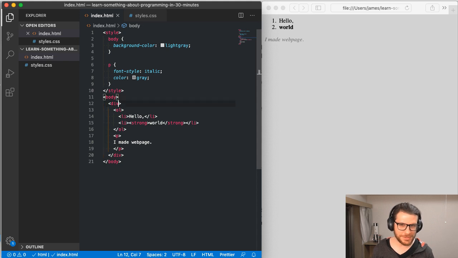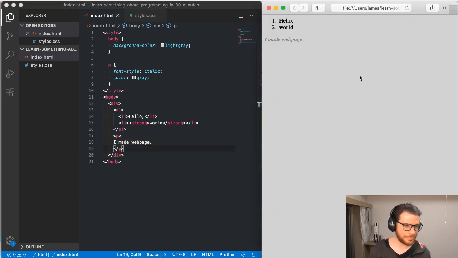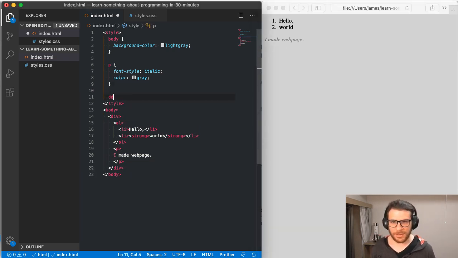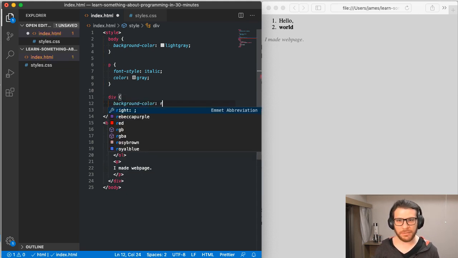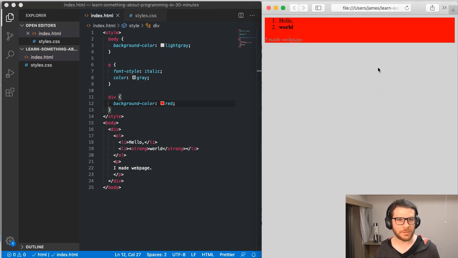If you see, I just added this div tag. I've wrapped it around the ordered list and the paragraph, and nothing's happened. I've saved it. I've refreshed this. What's the point of having a tag which doesn't do anything? Well, the point of having a tag which doesn't do anything is you can use it to add styles. So for example, if I was to add a background color just to the div and save it, you'll see that only this part goes red as opposed to the whole body.